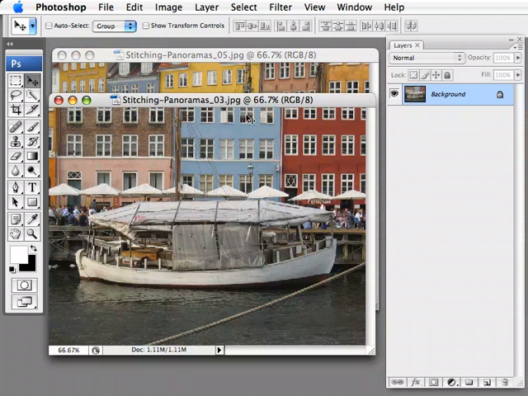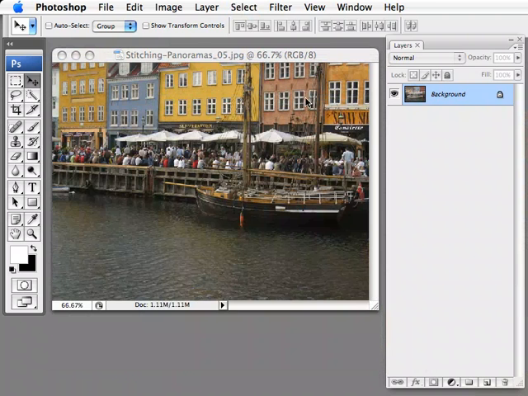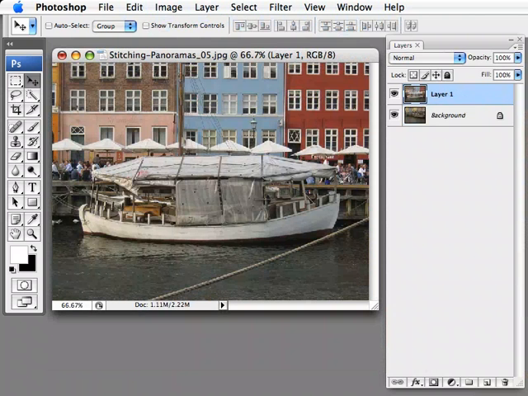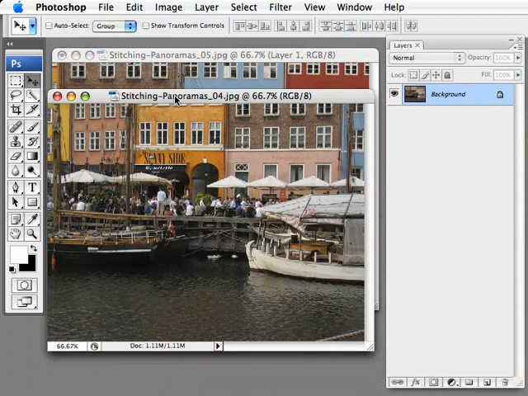I'm going to do a select all, which is Command or Control A, and an edit copy, which is Command or Control C, and then I'll get that out of here. And I'm just going to paste it on top with Command or Control V. I'll do the same thing with this other panel.